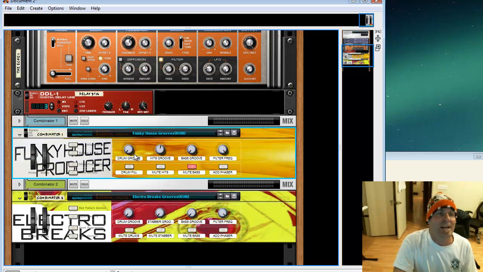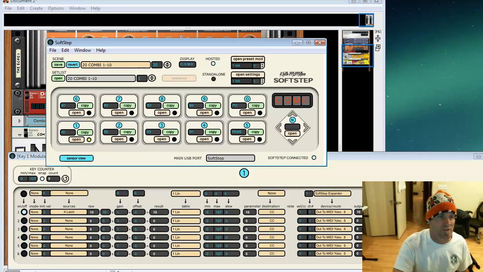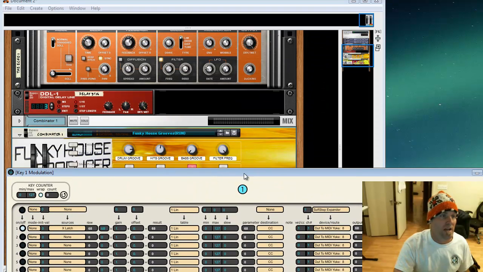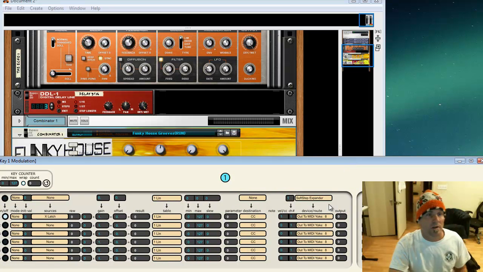So how did I figure out which one's which? How did I make it so that this was in Softstep, this was the first button that is there, and it's going right and left? How did I map that to these guys? Because this screen is open as well, I'll show you.